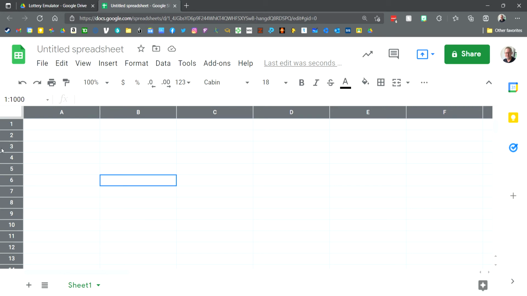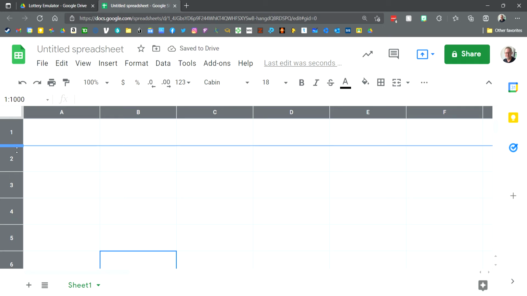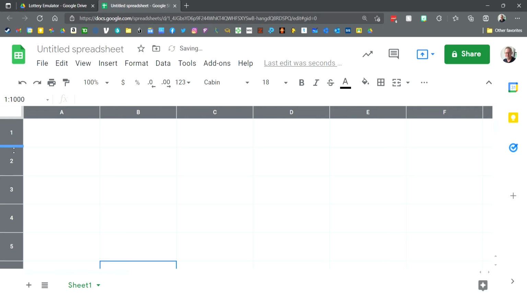We only need to see the first 5 rows, so now I'm going to come in between the 1 and the 2 on the left side and drag down. Let's see if we can see 6. That's pretty good. Here I can stretch it just a tiny bit more. There we go, that looks pretty good.